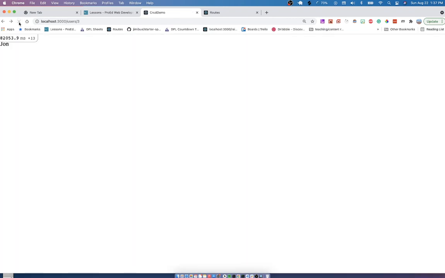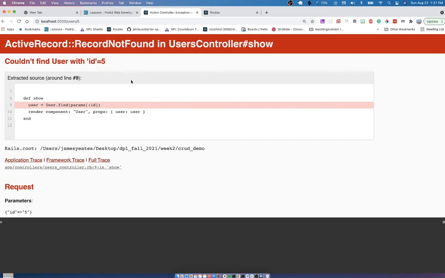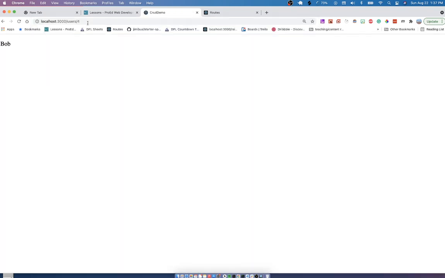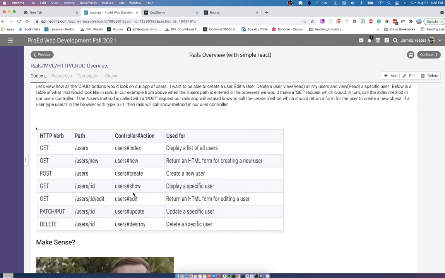So let's refresh that. And there we go, there's John. So if I go to user/2, that's user 2. And I think if we had user/4, that's Bob. Now if I go to user/5, boom, this is going to blow up because we don't have a user with ID 5. And for now, we're just going to assume we're giving ourselves good URLs. We're not really going to do any error handling right now. Cool, so now my show method is done.